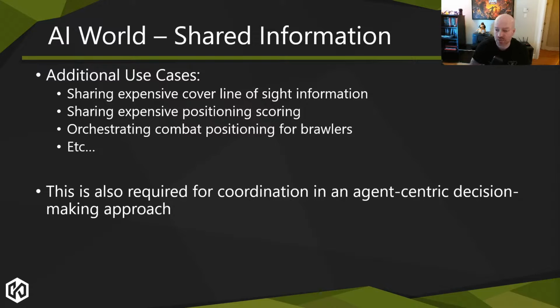It could be used to do something like, if you're making a brawler, what's a good position for me to be in relative to my current position and the enemies, right? Kind of make sure that they're sort of circling you or whatever else. It's just a mechanism to share data across multiple agents.